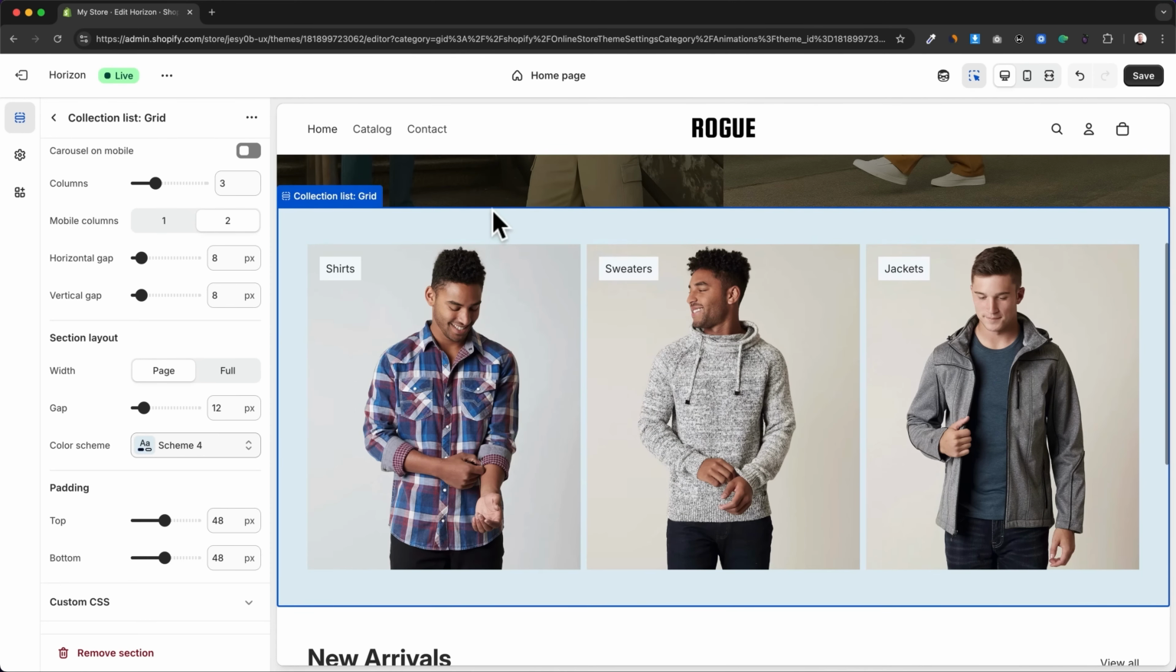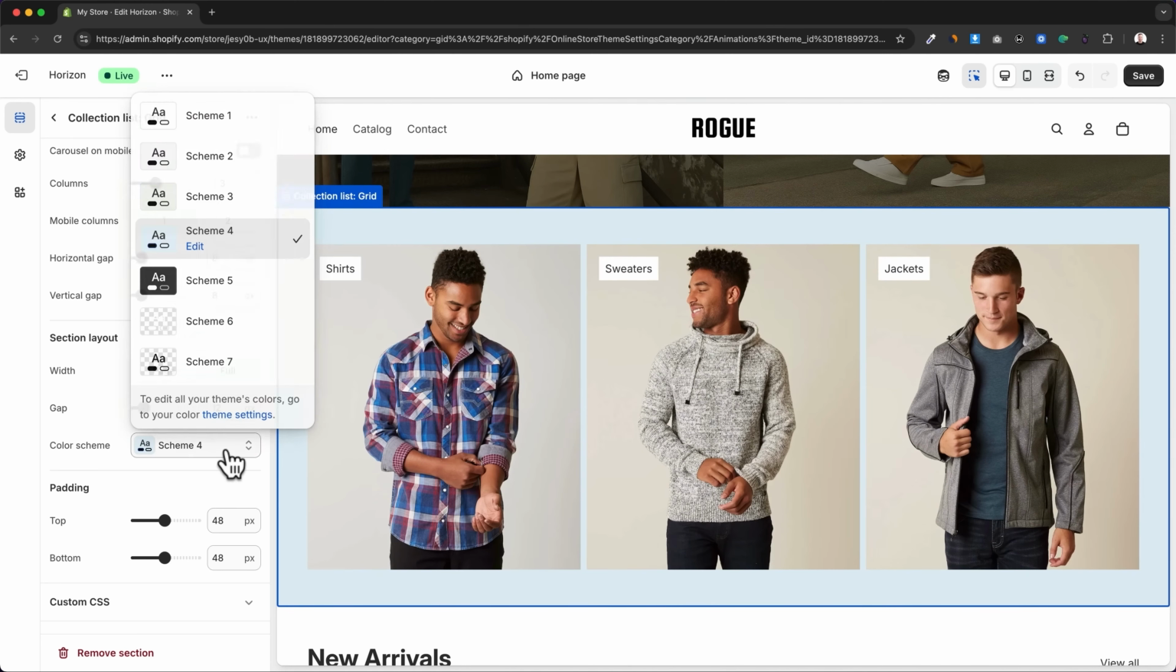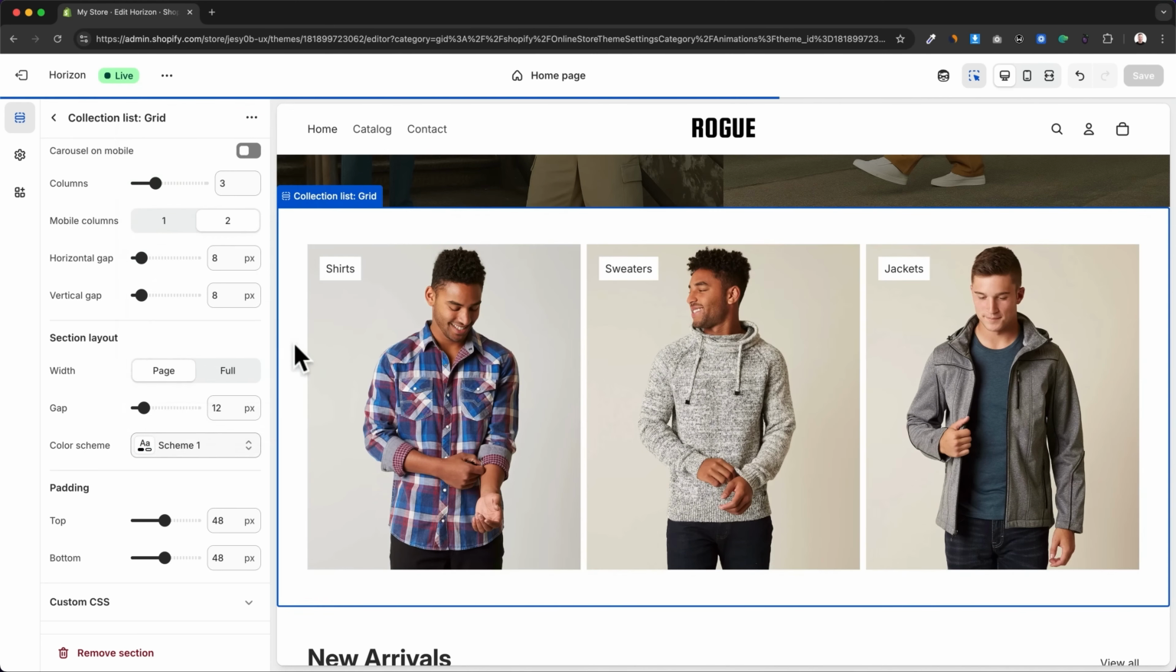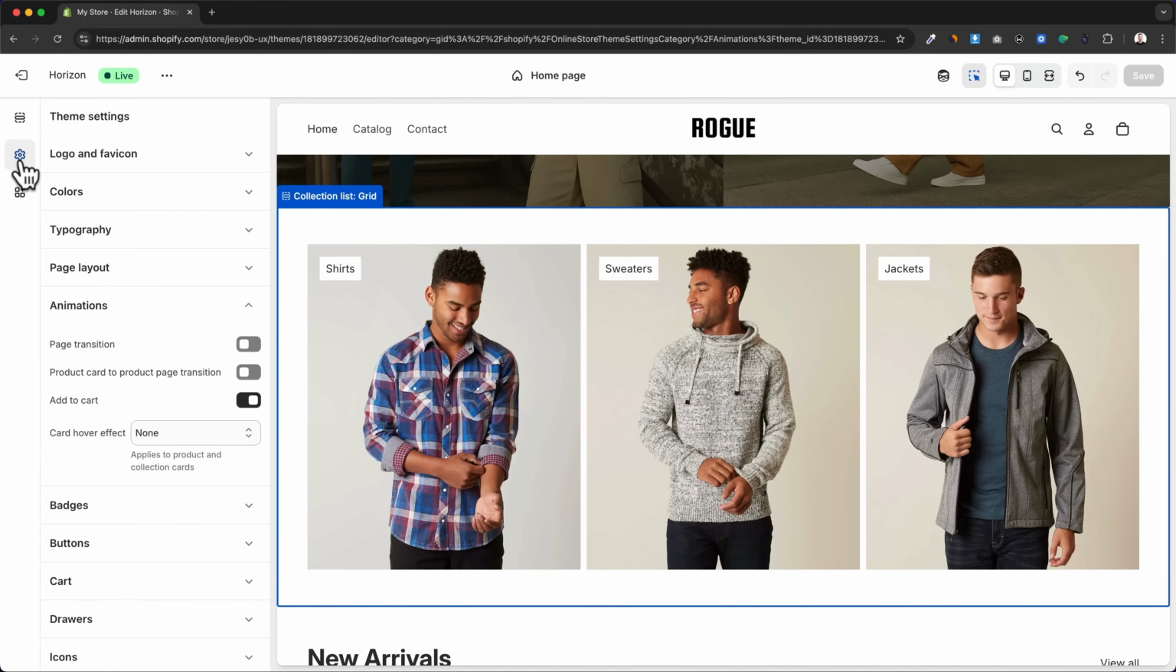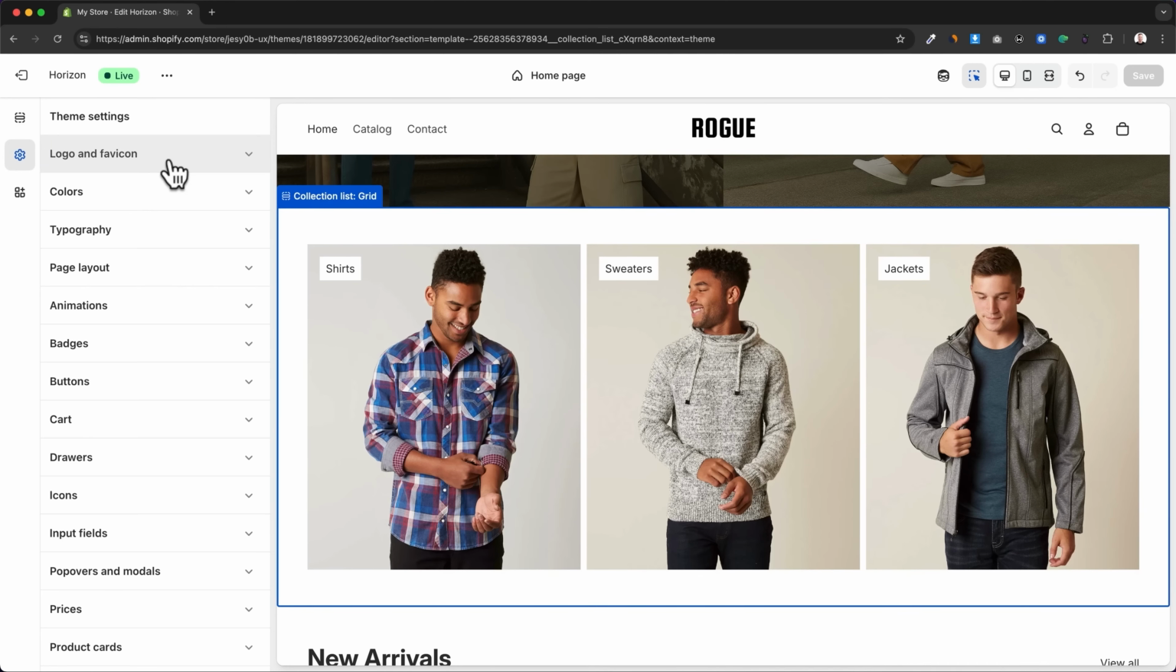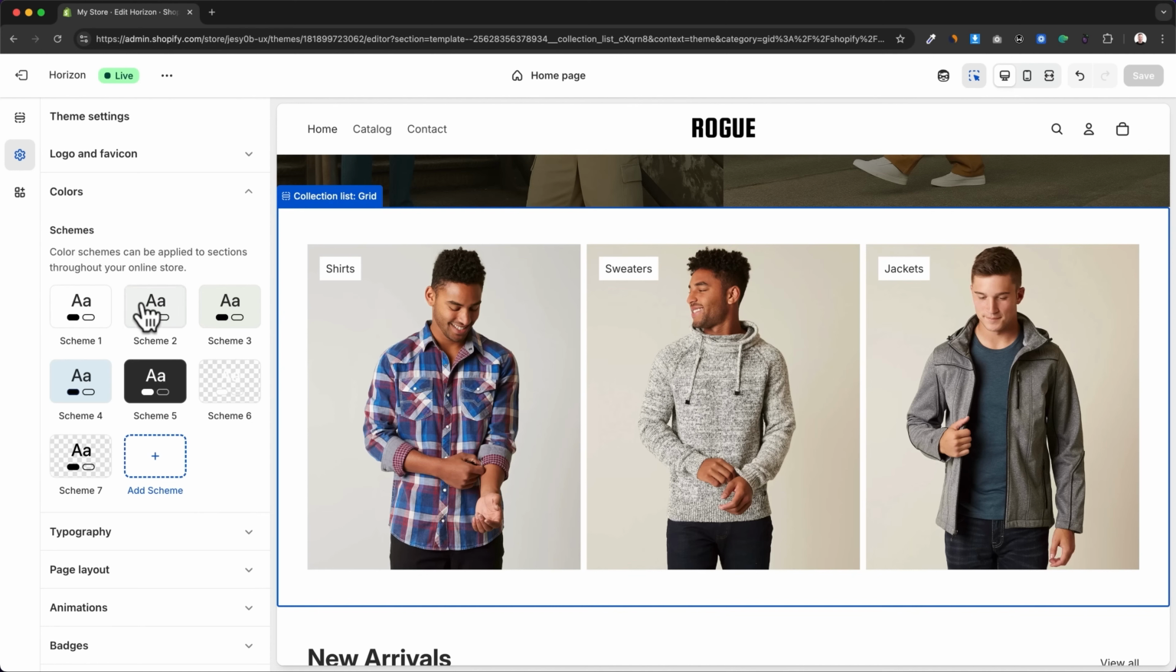Now, usually I think the default scheme looks the best, so I'm going to go back to scheme 1 right here. And we can actually individually change the colors of these schemes by going up here and clicking on the gear icon to go to the theme settings. Here is where before we have set up our logo here at the top, but we can also go here to colors, and then we can see the palette for all of these different color schemes.